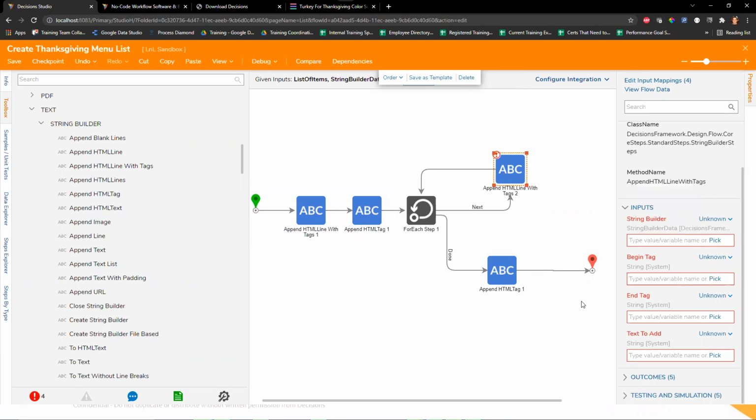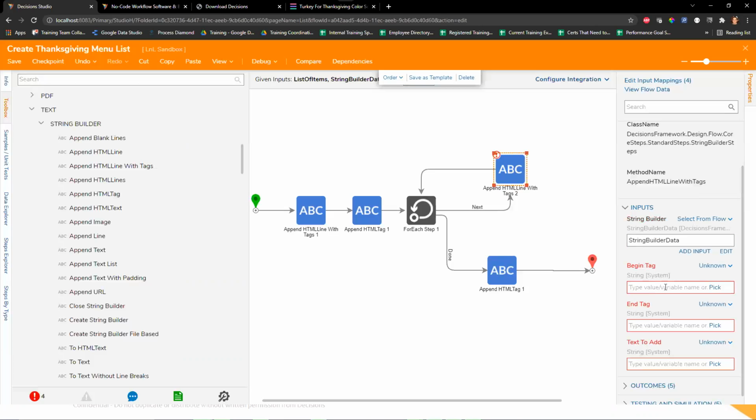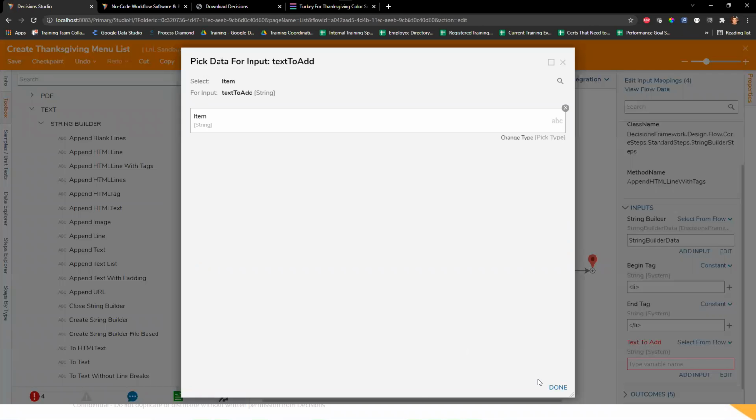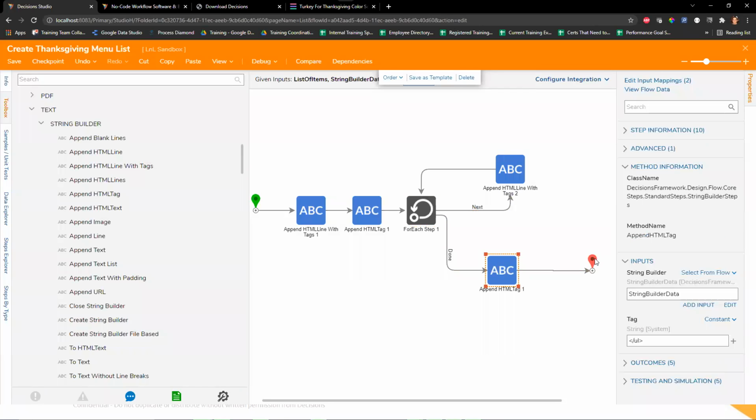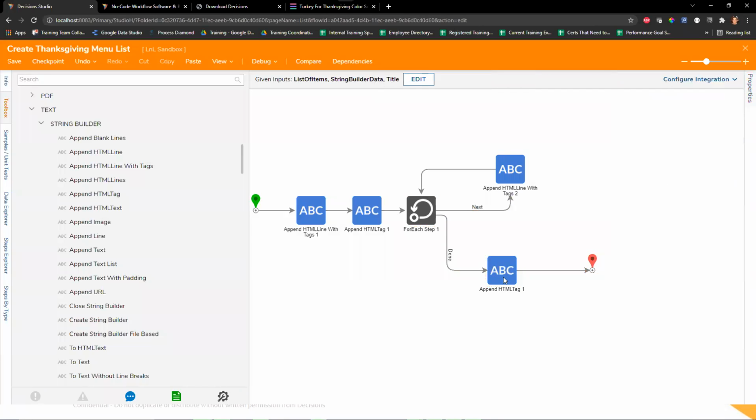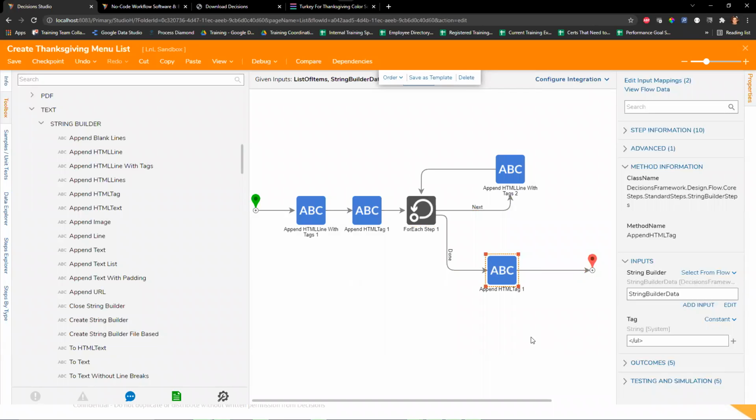So I'm going to select from flow the string builder because we've got to update this. The beginning tag is just going to be the brackets of li, the ending tag of \li. And then for the text to add, I'm going to select from flow and select the item of the string, because the for each loop is iterating through the list of items. And I want to put them in an ordered list. And then for the end of the entire list, I want to close it off in an unordered list tag. So it's just going to be a bullet point, not a number.